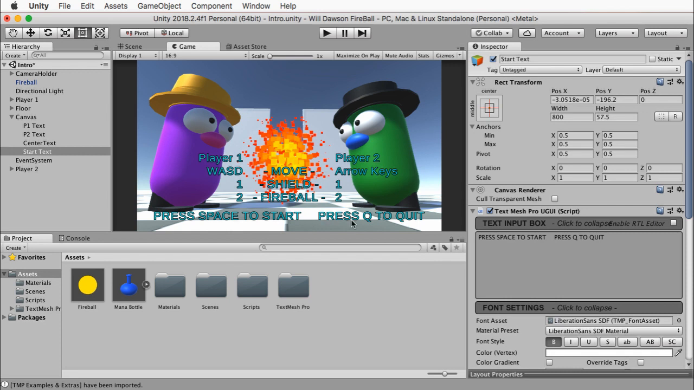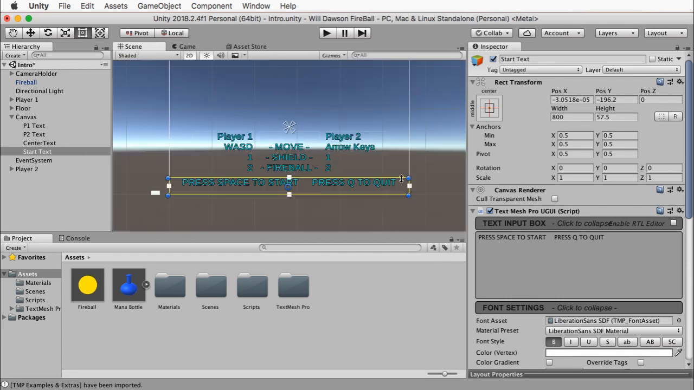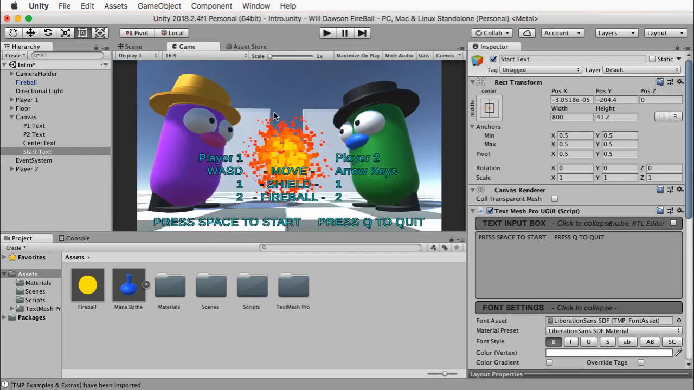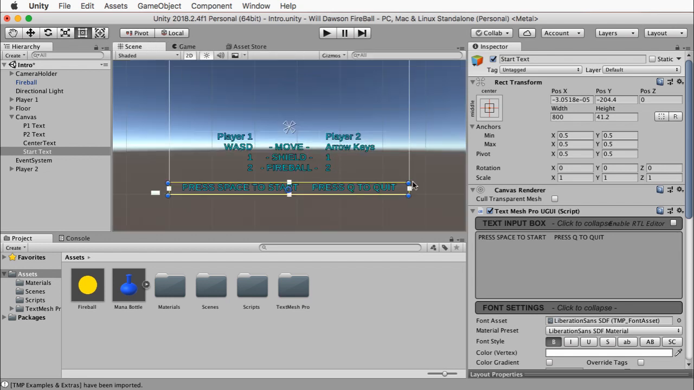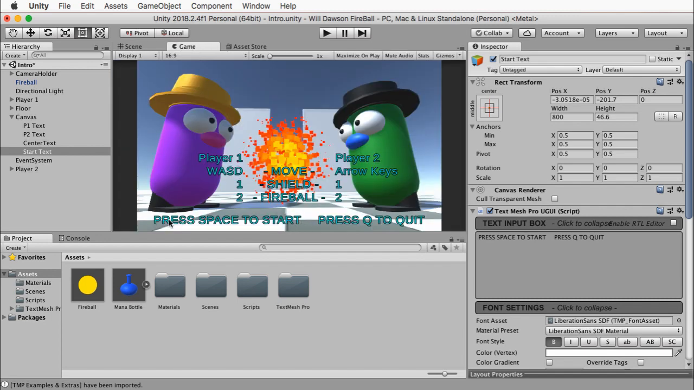I would like that to be just a little bit lower so it just rides the bottom of the screen there. Yeah, that's acceptable. Up a little. I'm not going to spend too much time fine-tuning it. Okay, so there we are.